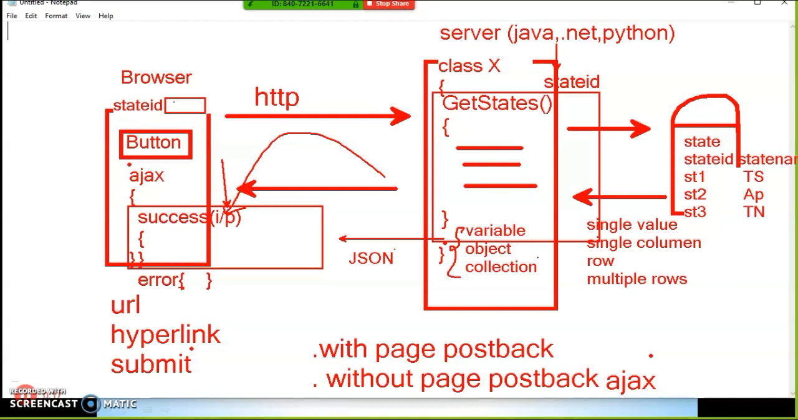That is called page post back. Every time the page will be refreshed, the images, icons, videos, the total page will be reloaded, which is an unnecessary burden on the server. But what Ajax does is, without refreshing the page, Ajax goes directly to the server, executes whatever method you want, converts that result into JSON and sends the JSON output to the browser.